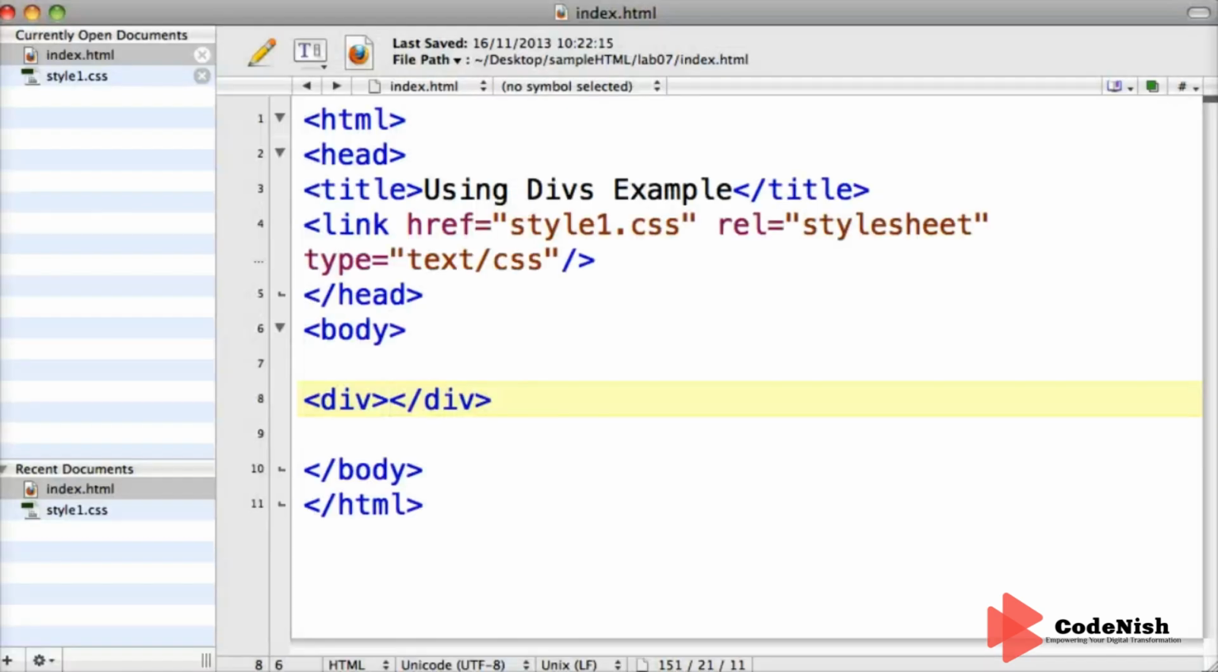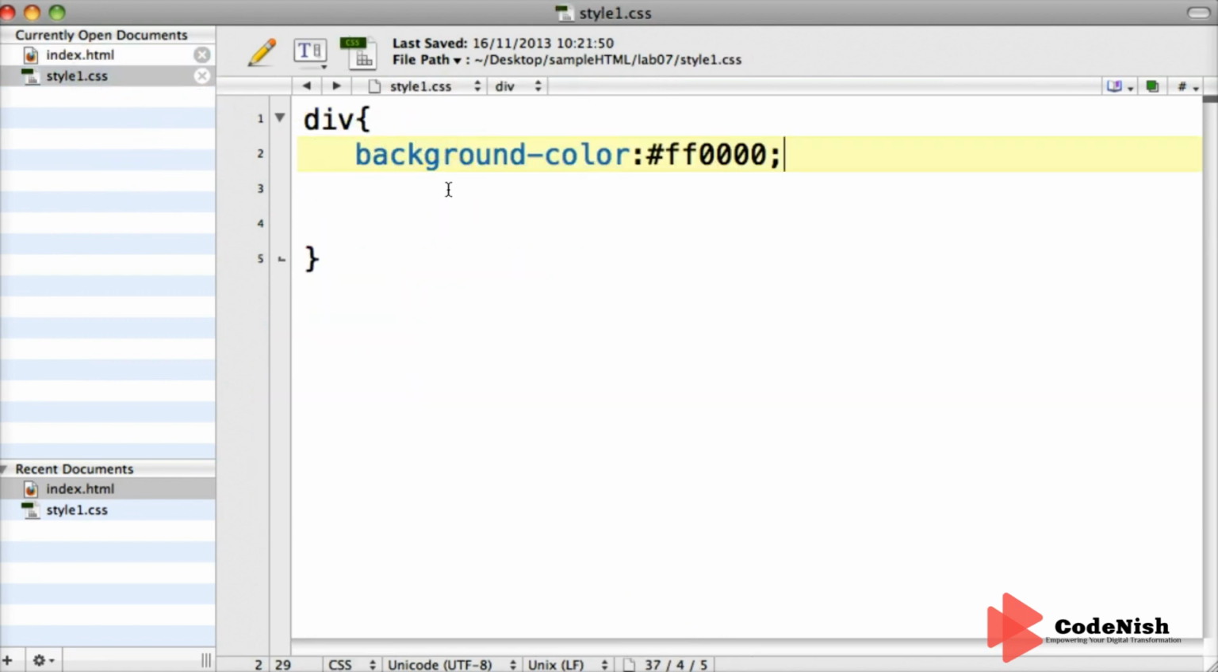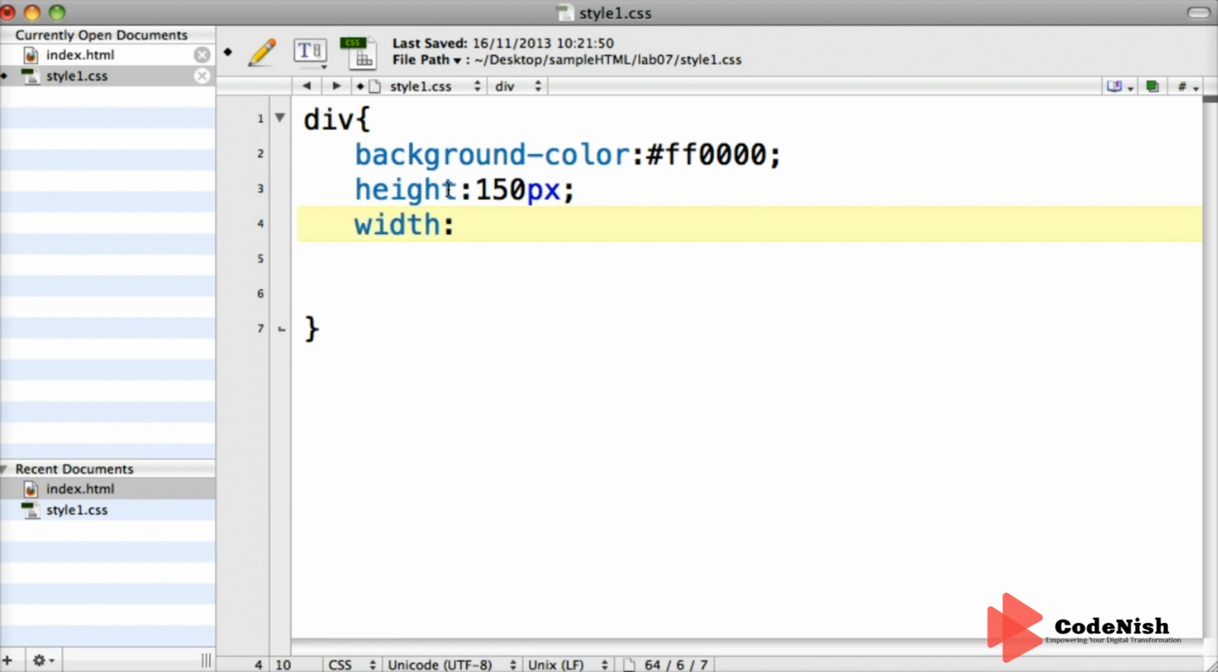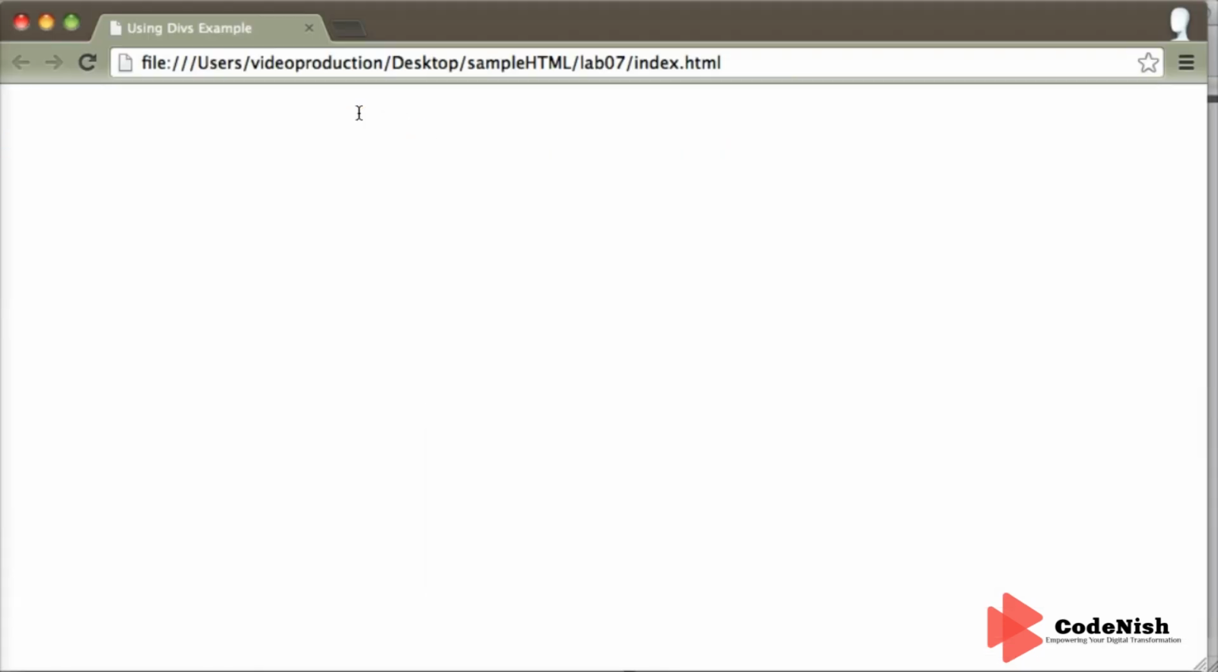Let me go back to my code. I'm going to put that content back in there and save that, and then I'm going to go back into my style sheet as well. And I'm going to define a width and a height for this div. So the height, I'll define it as a pixel value, 150 pixels. And the width, I'll define it as the same. So I'm going to get a square div. Let's save that. Let's go back to the browser and see how that works. So I can see I've got a square div there.